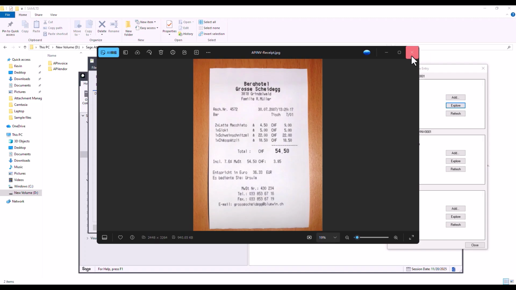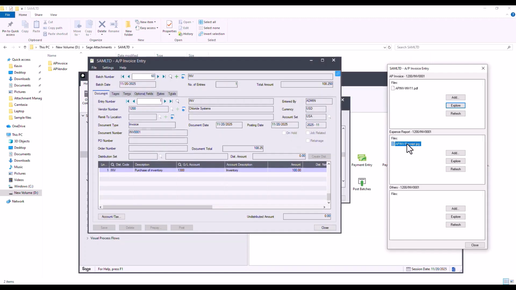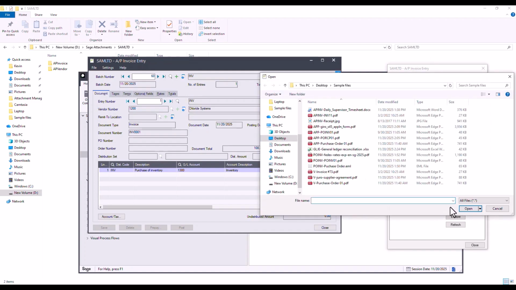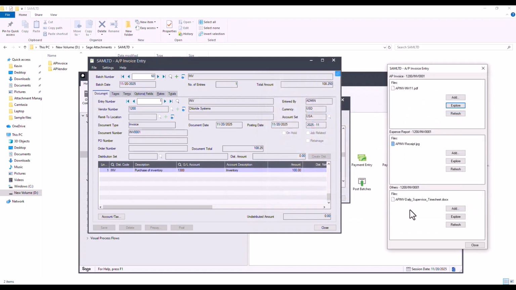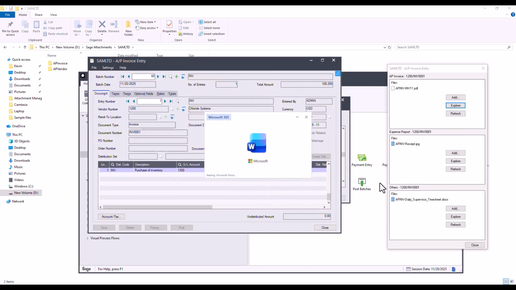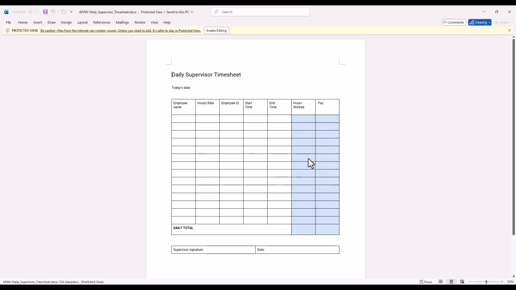These attachments stay linked to the specific entry, so during review or audit, users can simply click and open the documents instantly within Sage 300. Other supporting documents, such as timesheets for billing or additional files, can also be uploaded. If you don't want to create very detailed folder names, you can simply use a generic folder name, such as Others, to keep things organized without overcomplicating the structure.